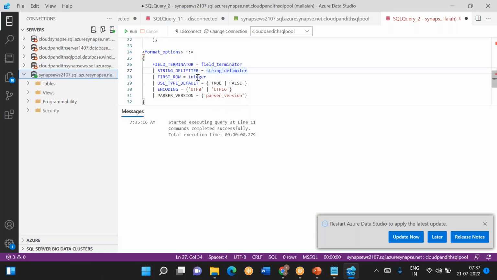First row. So your actual data is starting from which line? Line number 2, isn't it? Because row number 1 is the headers, it's not data. That's why the first row is 2. For string delimiter, basically you don't have any, so you just keep it empty. Here the delimiter is comma, so you just keep the comma.